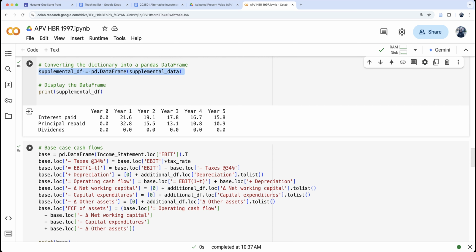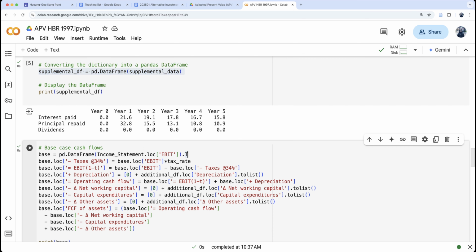Okay, now we can define the base case cash flow. So the base is income statement EBIT. Okay, for simplicity, from this base EBIT, we subtract tax. We create a new observation, which is EBIT times tax rate, and then we subtract tax, which is EBIT times (1 minus T). Okay, and then depreciation, we add depreciation. Okay, we add depreciation here, and then this is operating cash flow. Okay, EBIT (1 minus T) plus depreciation equals operating cash flow.